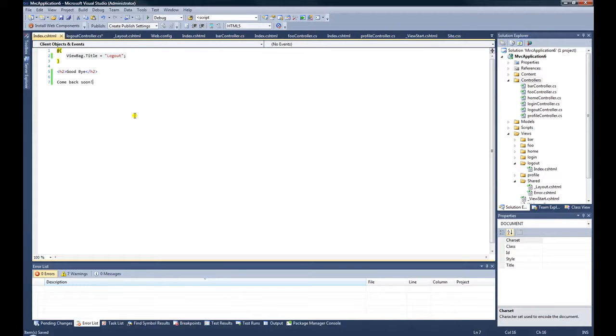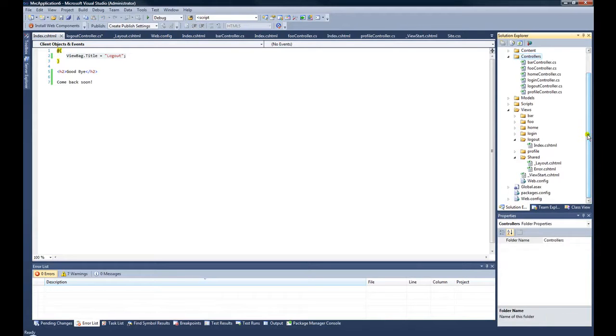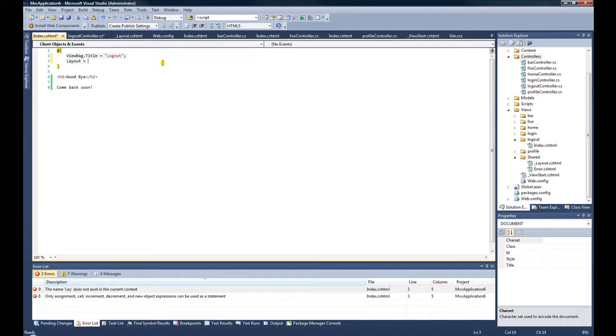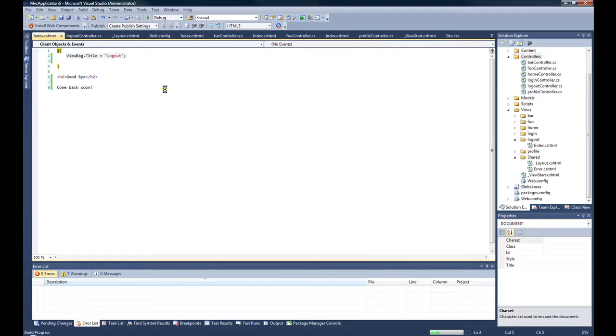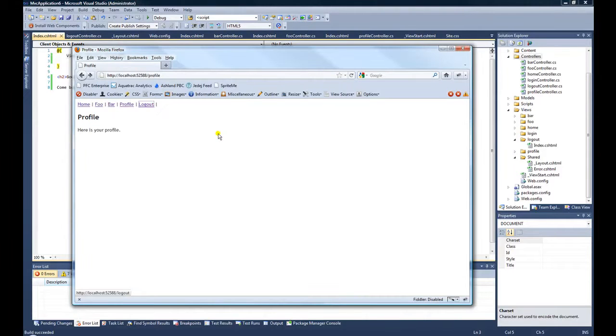Okay, so now we have to open up this, and you know what, let's do this. The layout of this guy. Oh wait, no, we didn't get to that point yet. So just hold on. Okay, so let's build this and see what happens. So we have the bar, profile, so we're logged in. Now I'm going to log out, and goodbye, come back soon.